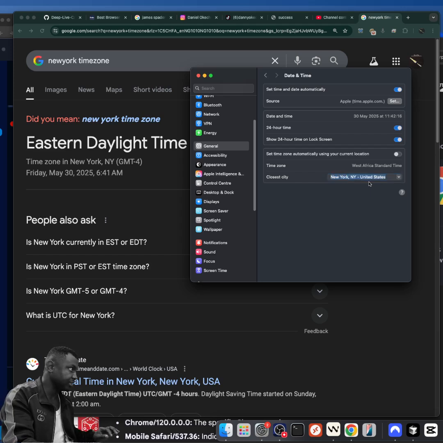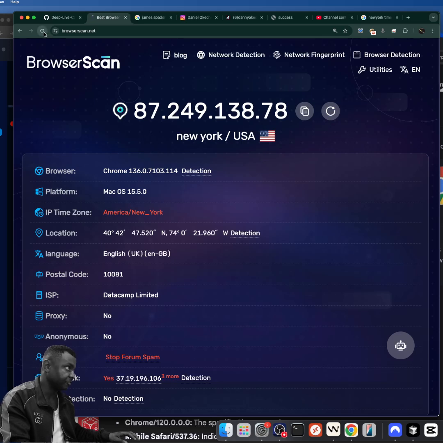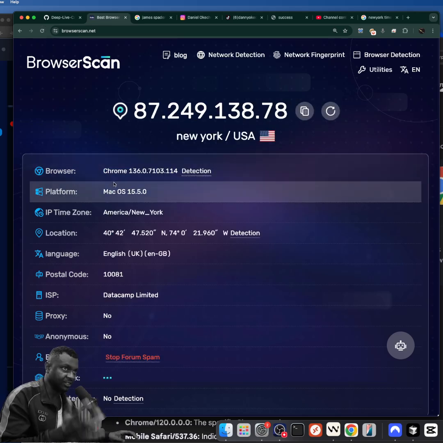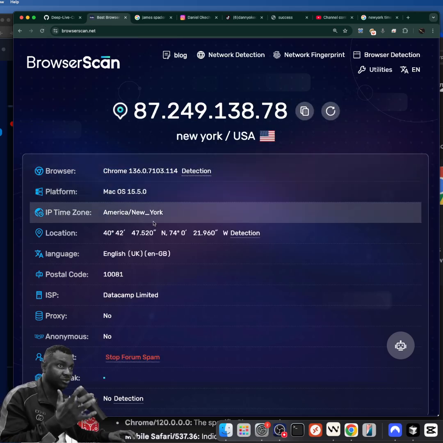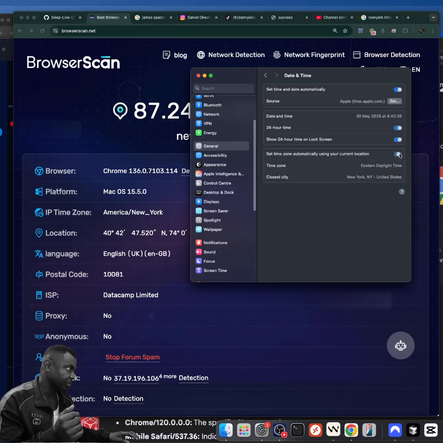Okay, New York, United States. So good. I've updated my time now to New York, United States, which is good. So if I go back again to browser scan and I refresh the page, because my time zone is now rhyming with my proxy, I will not have a detection error. So this simply means I've been able to bypass this detection. However, I'm going to restore it back to avoid any confusions on my computer.